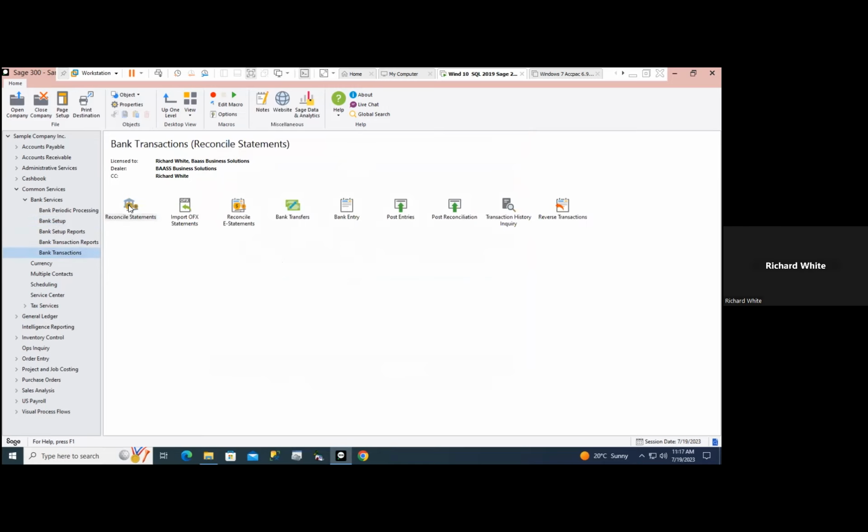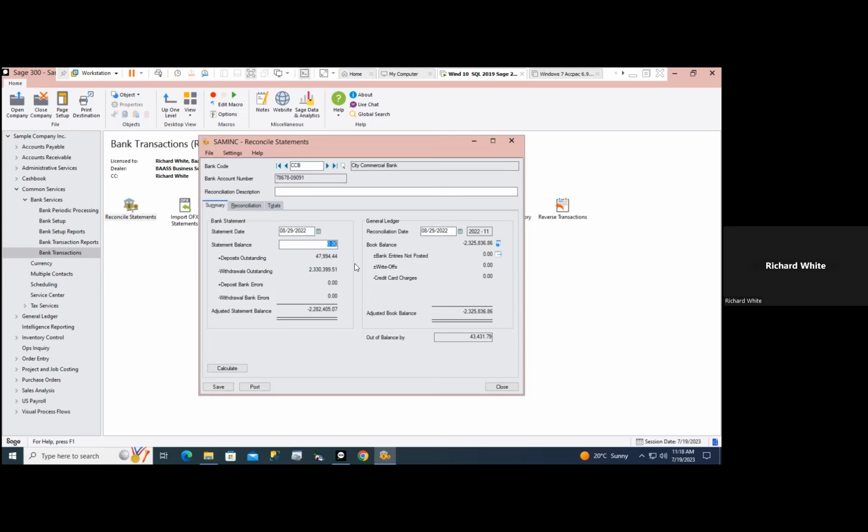Now here, if you had the bank statement in your hand, you would enter the ending balance. Now, I don't have one in my hand, so I'm going to circle back to this just a little bit later. You would then hit the calculate button, and you will see it is calculating your outstanding deposits and your outstanding withdrawals.